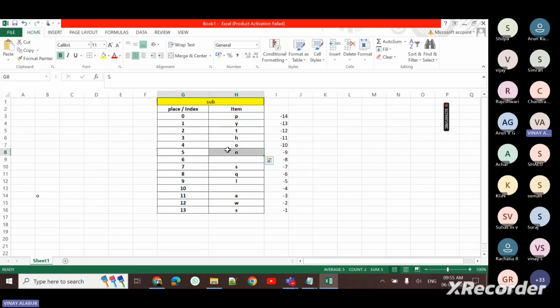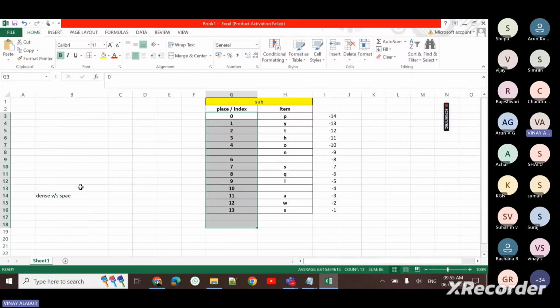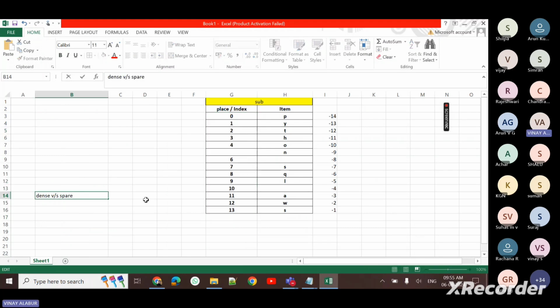If you have a gap, we call it sparse. You know the words dense versus sparse. Dense means continuous. Strings are continuous in nature. Sparse means you have gaps. Usually a string is continuous in nature, that's why it's called sequential nature.